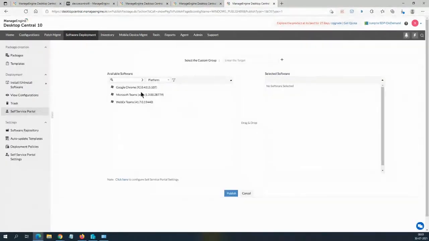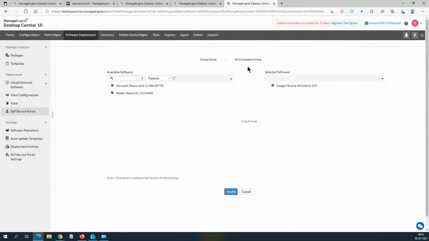Let's say for a specific group of machines, I want WebEx to be installed, right? I can drag and drop and publish it. I'm just going to choose the all computers group. So right now Google Chrome is there, so I'm going to put WebEx as well and modify.